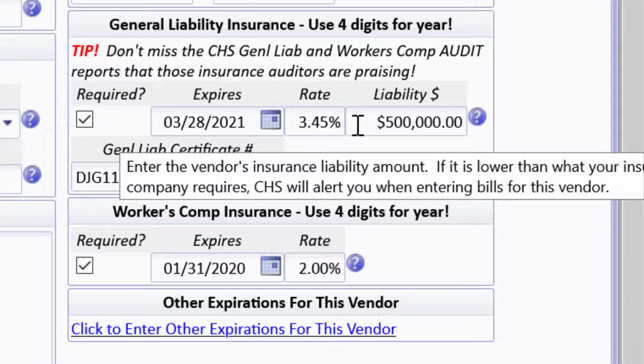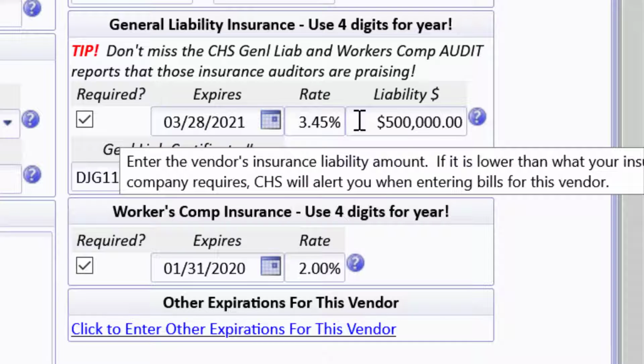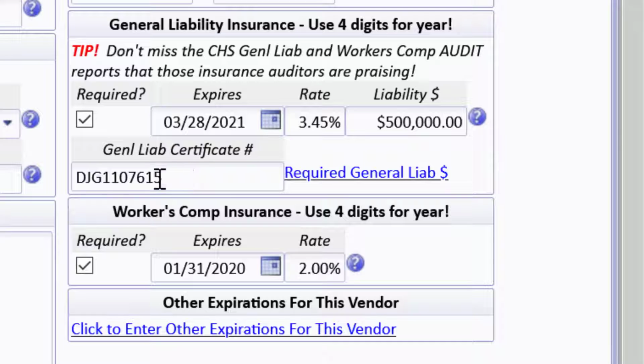Okay, the liability amount right here, you will enter the amount of liability insurance coverage carried by the vendor. If you placed a check mark over here in the required box, the program will compare this amount to the amount that you entered as being required by your insurance company on your company master when you set up CHS. If the amount is lower than the required amount, CHS will be alerting you when you enter invoices that they don't carry enough insurance for that. If there's a general liability certificate number that you'd like to put in here, it's just up to you. Just for information, you can type that in here.